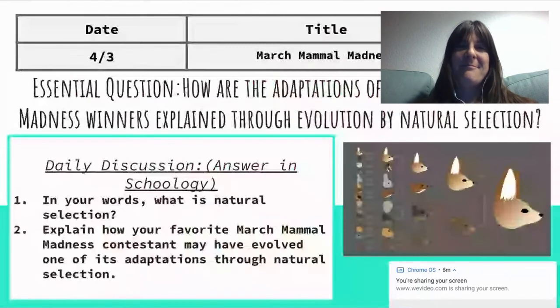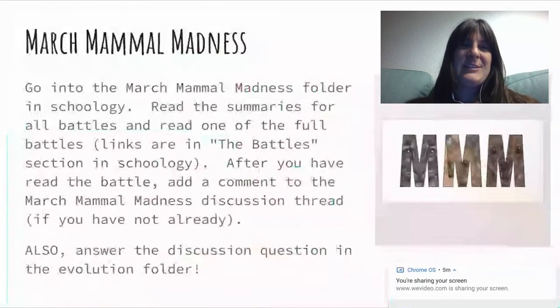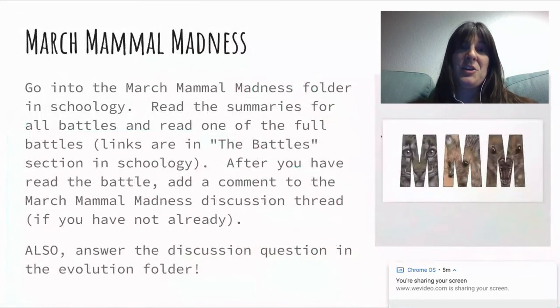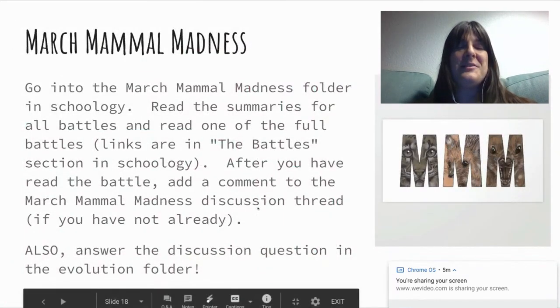Then we're on Friday. Friday, we're going to have a little bit of an adventure into March Mammal Madness because it will be done by this Friday, and so we'll know who the winners are. In order to go through Friday, I just want you to read all of the summaries for the battles if you haven't yet, and then add in a comment to the March Mammal Madness discussion. You will add to 2 discussions on Friday, both your daily one used for attendance, but then also your overall one used for March Mammal Madness.